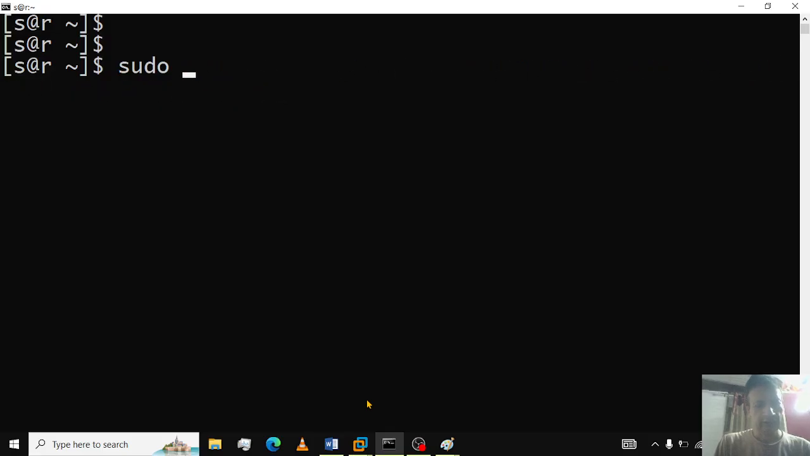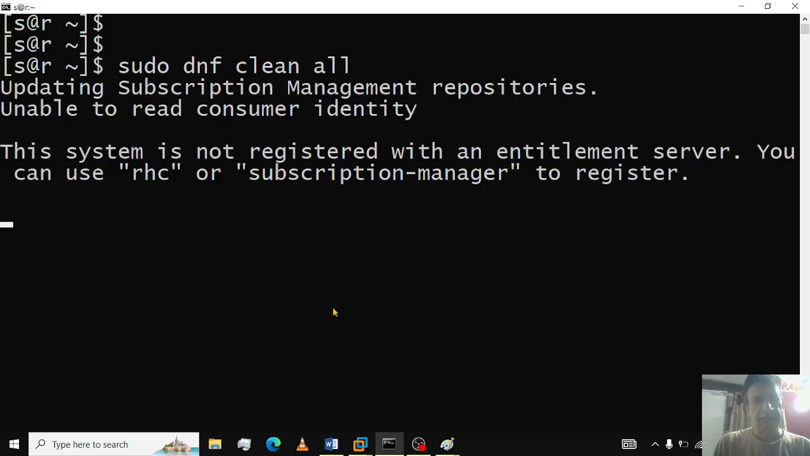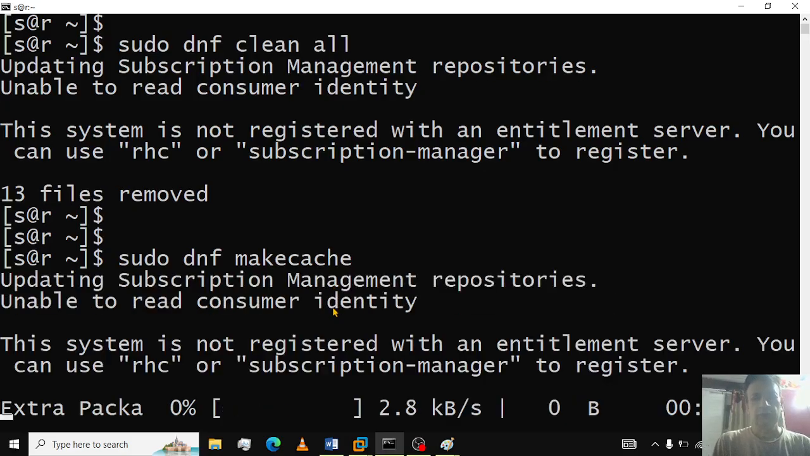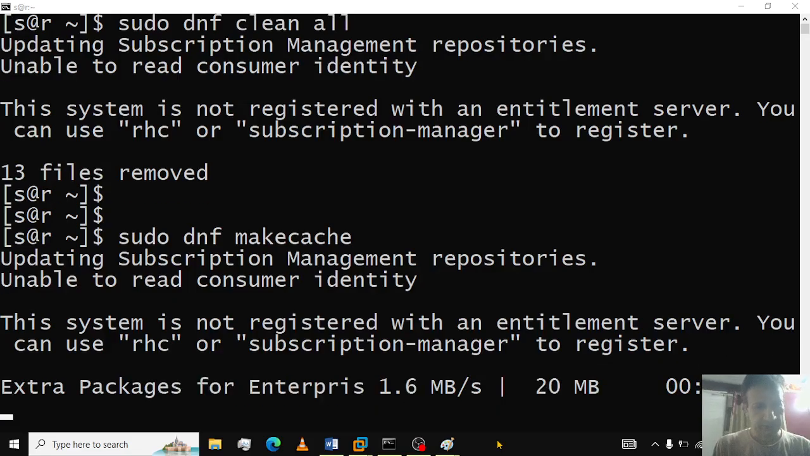So how will you clean? Sudo dnf clean all, and after that run the command sudo dnf makecache. It will enable the EPEL repository, from where we will download the tool FAIL2BAN and secure our Linux server from SSH attacks by hackers. So we are securing our Linux server.